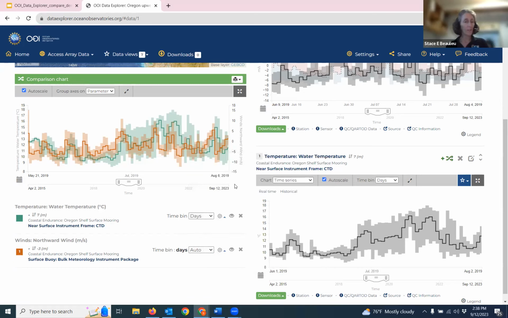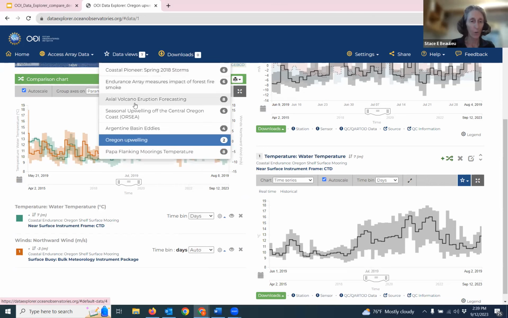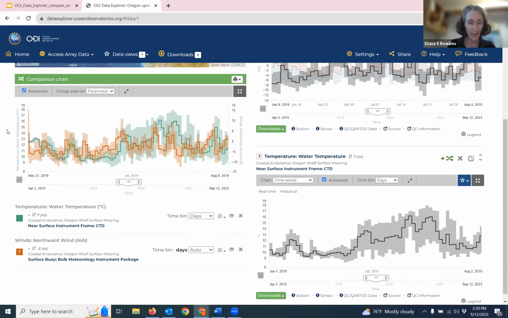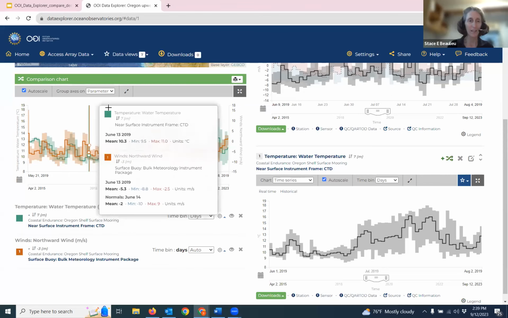If you're interested more in what's happening in the middle of June, check out the preloaded data view for seasonal upwelling off the Oregon coast. You'll find some more data to compare there. And if you're interested in the end of July, check out the next demo for glider data.